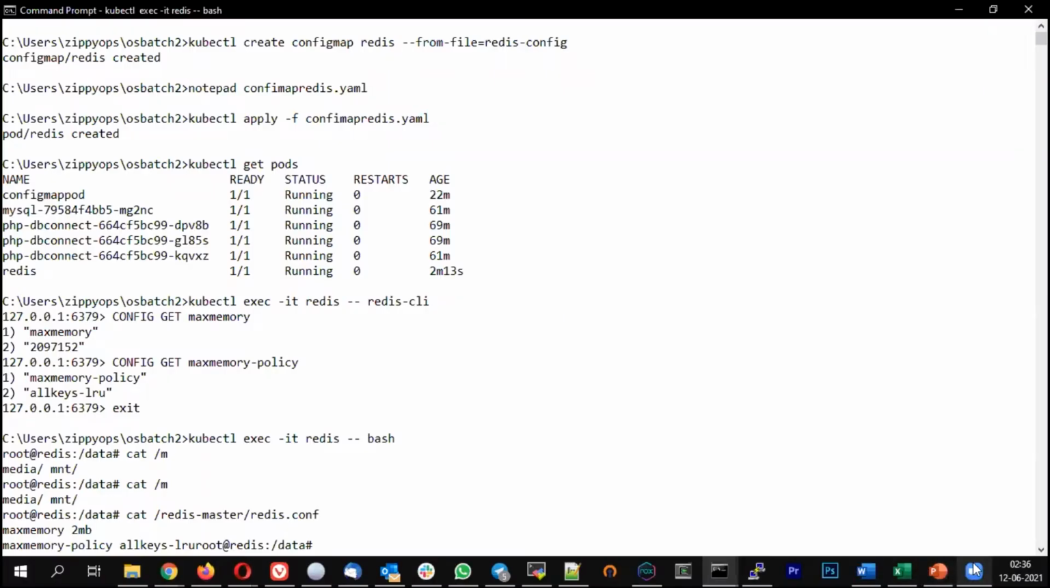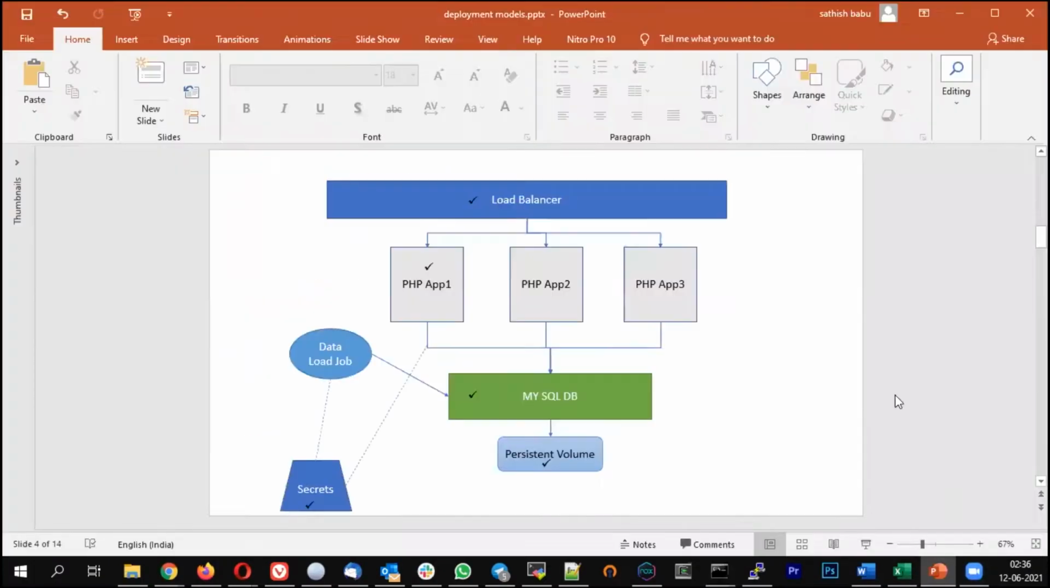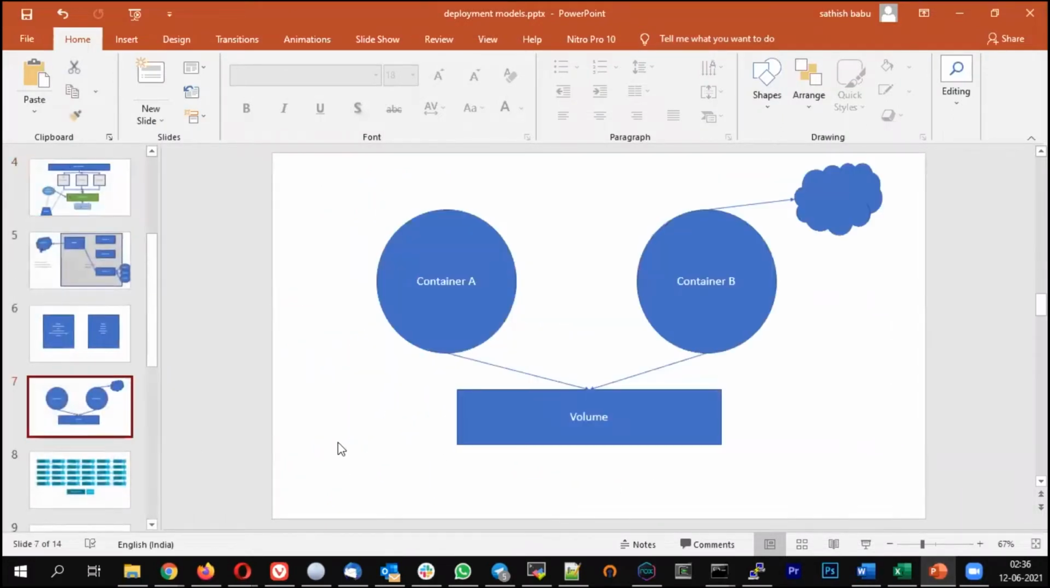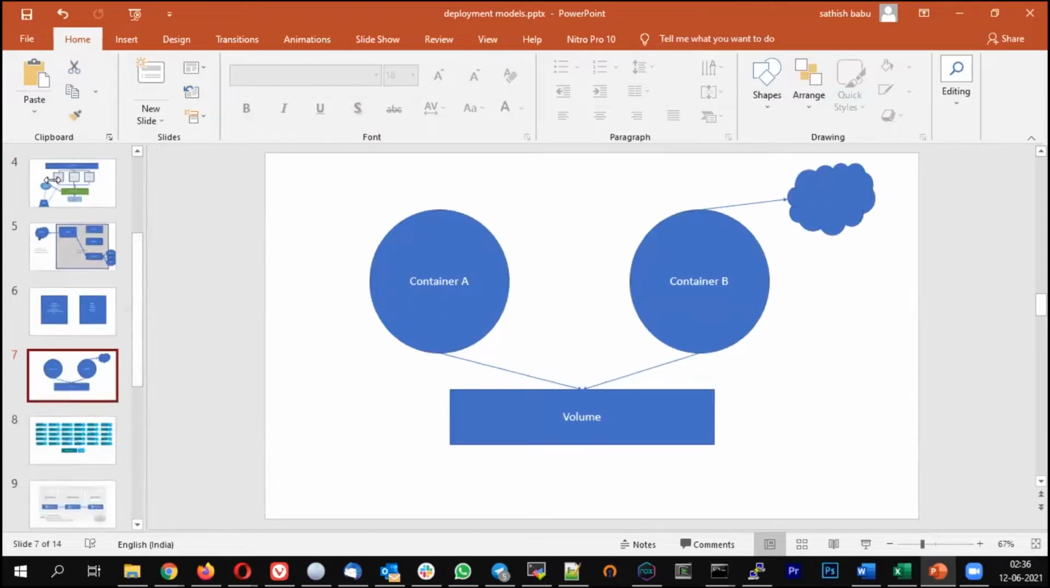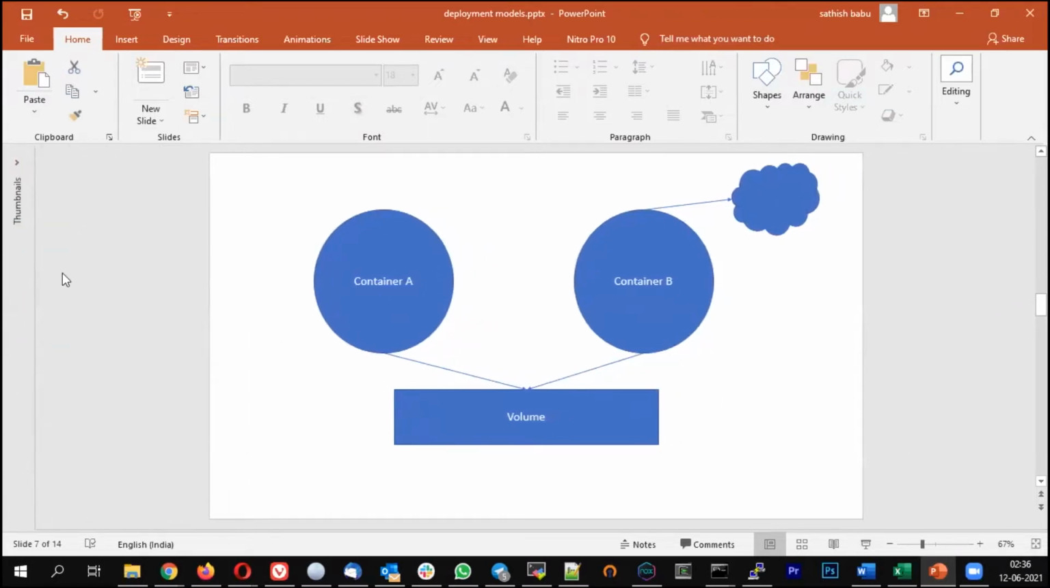The next thing we are going to talk about is the multi-container pod. Till now, we were using only one container per pod, right? When we bring up a pod, we bring up only one container. Multi-container pods are used whenever I want to do some kind of backup activity or something like that. So this is a typical example.